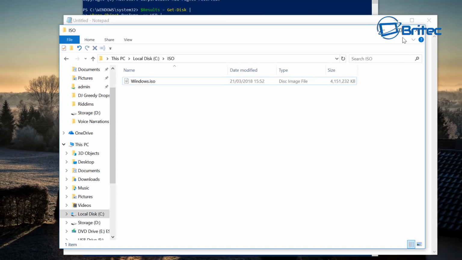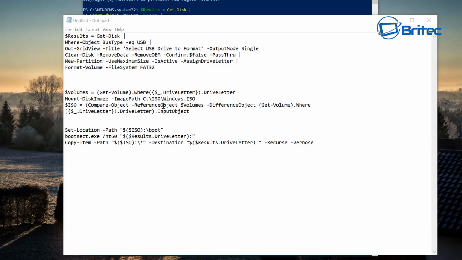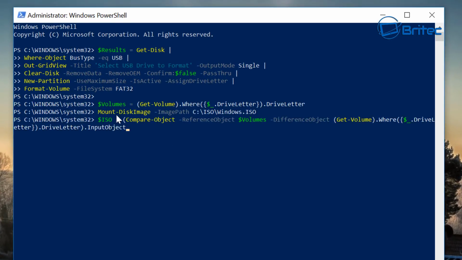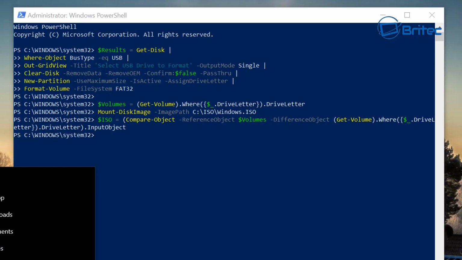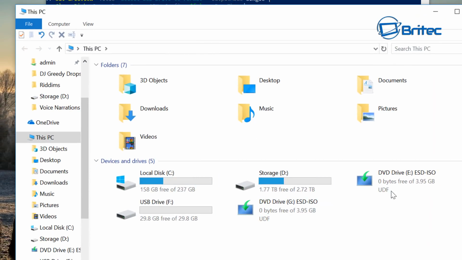Okay. Now you may want to change this to suit your needs, but that's where it's going to be for me there. Okay. And you also may want to change the name. Mine's called Windows.ISO. That's the ISO I've downloaded from a Windows 10 site. Okay. Push enter. And this will just do its thing there. You can see if I go here now, it's mounted our ISO.